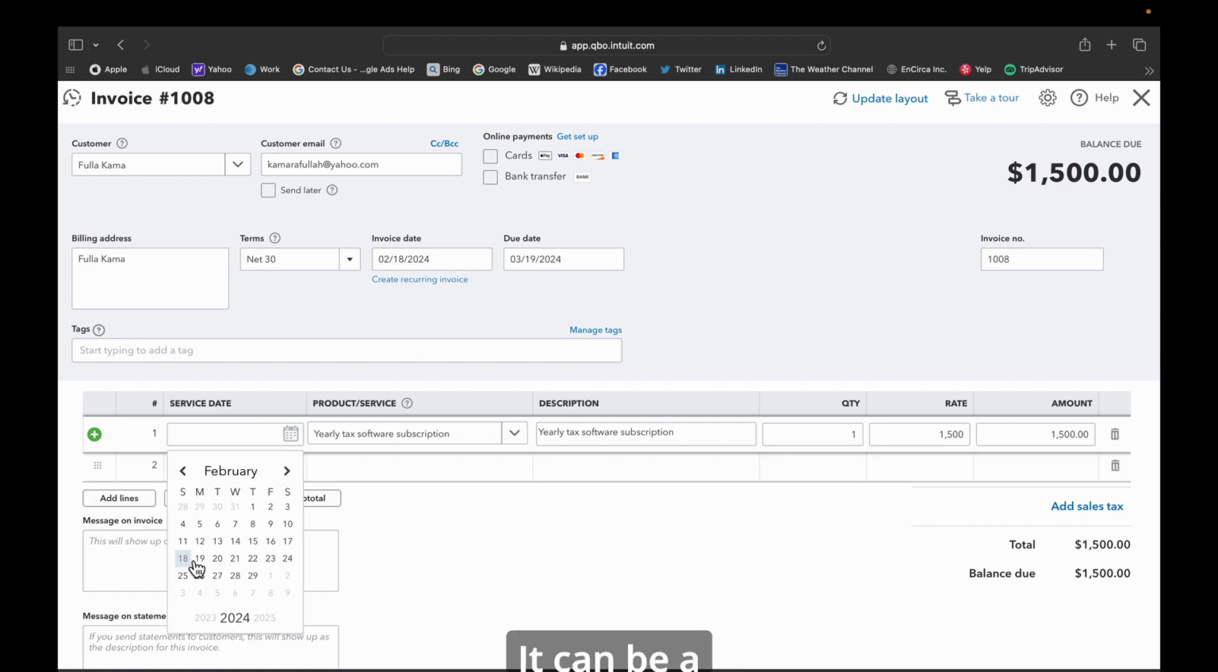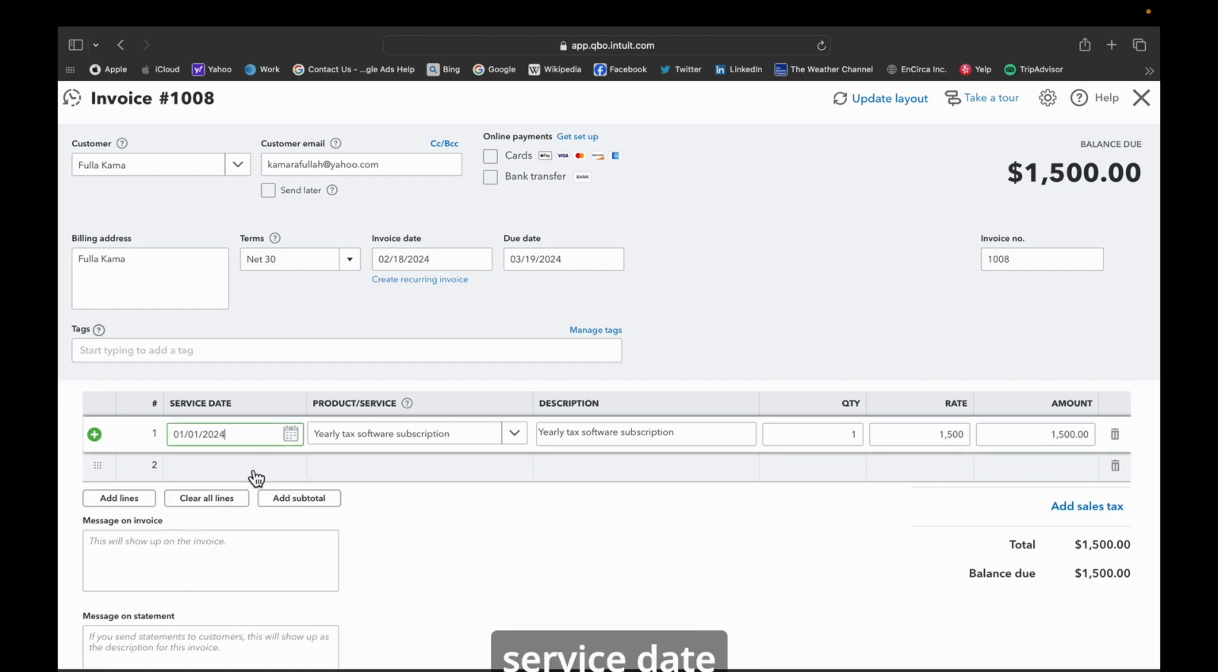It can be a current date or a previous date or historical date. So in this case, let's just say the service date was January 1st, 2024. We can change the description to anything that we like, okay? Best explain this transaction. But in this case, we can just leave the description as is, right? So now let's go to the next one.